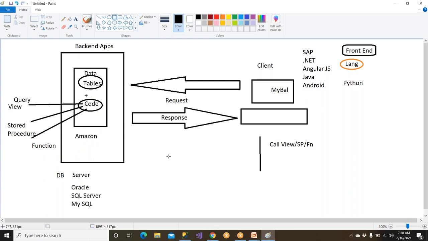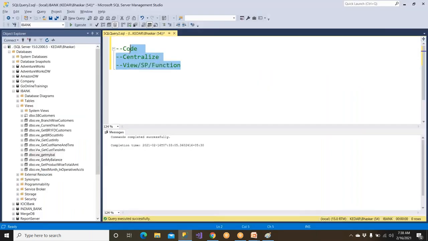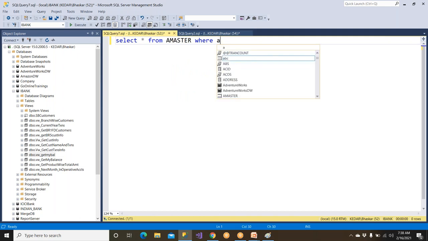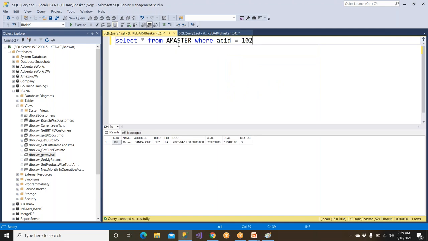Now, what are we doing every time? If you need something directly, you're attacking the table directly. Select star from table. When you write like this, what is the meaning? You tell me. When I say select star from account master where account ID is equal to 102, that means every time you're attacking the account master table. The account master table contains all customers and their balance amounts.